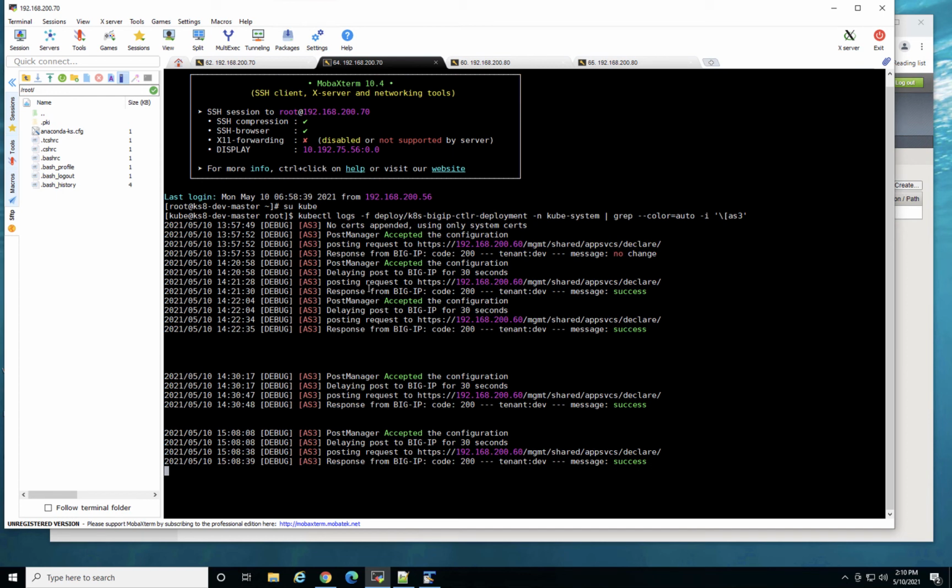And as you can see there, you've seen it. So I delayed the post, I gathered all the information, potentially all the changes, and I posted after 30 seconds. So it gives the BIG-IP some time to breathe. And this is really important for API scaling. And so that's what the post delay is really there for.